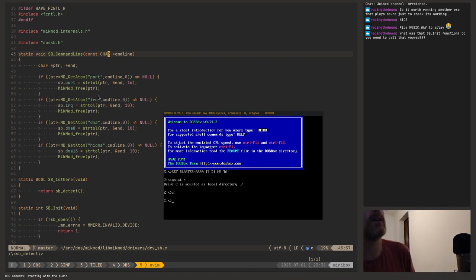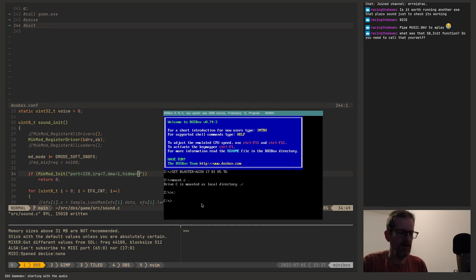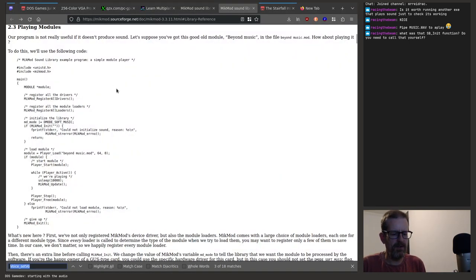So it's looking for an atom that is port. But I'm not sure if this atom includes anything else. So I guess we can try to say this. Something like that. But I'm wondering if I need to pass the parameters, what type of detection it is doing.